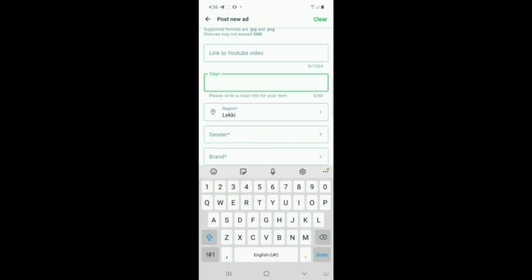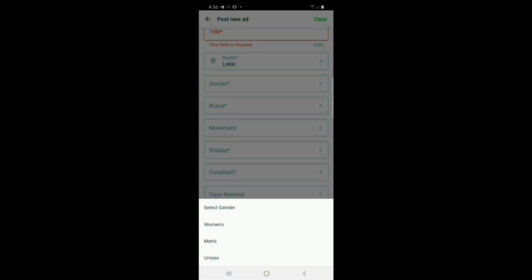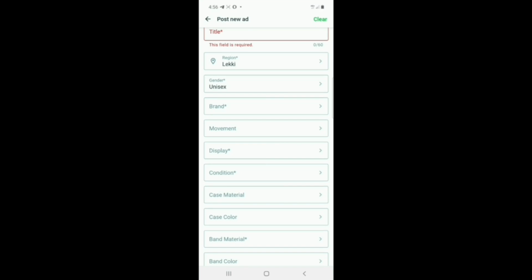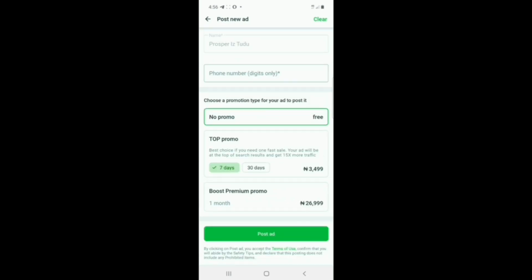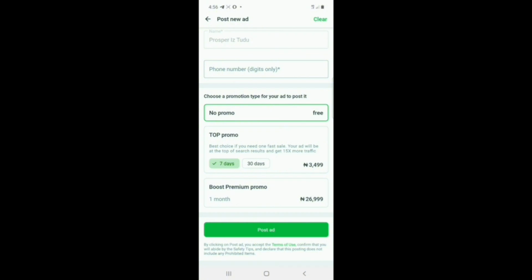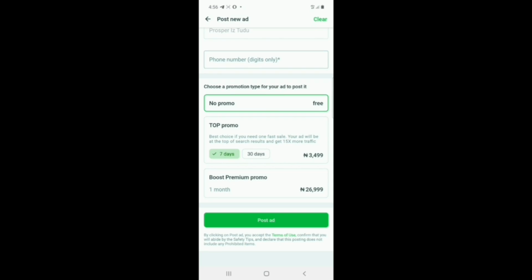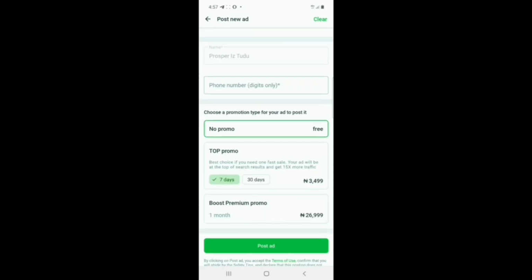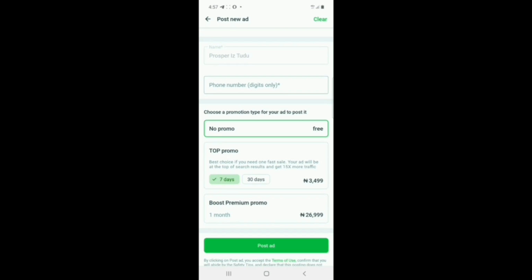Then the title, you can put it there, religion, gender. You can choose unisex for men and women, or you can choose only women, brand, then Rolex. Just follow through the process and you can just post it. Now you can see something here, free. You see free, you see promo, you see all this. Now if you are starting on GG for the first time, they will give you free posting of your gig. I think it's for a month, maybe it's for some days, I don't know now.